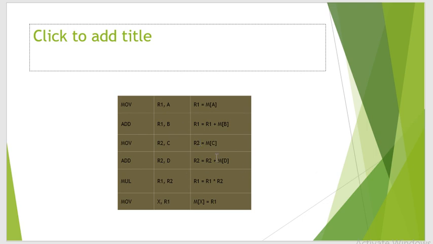After that, mul R1 comma, sorry, one more thing, add R1 comma D. Okay, here the register, add R2 comma D. Here the register R2. Okay, the content of register R2 will be added with the memory operand at address D, the content or value of D. Then the result will be stored into the same memory R2.